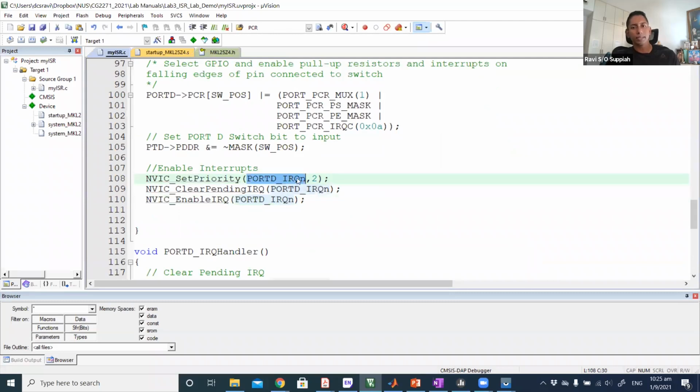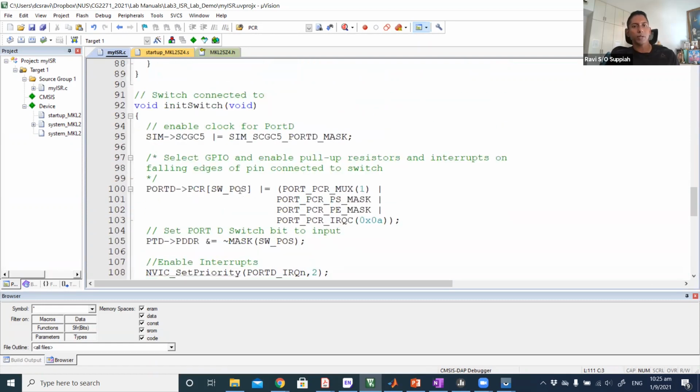Even if you put 31 here, it still works. But of course, when you put 31, you yourself might forget what 31 is for. So using the enumerated names is easier for us to relate. We set priority, clear pending IRQ, and enable the IRQ. That is the configuration for the switch.